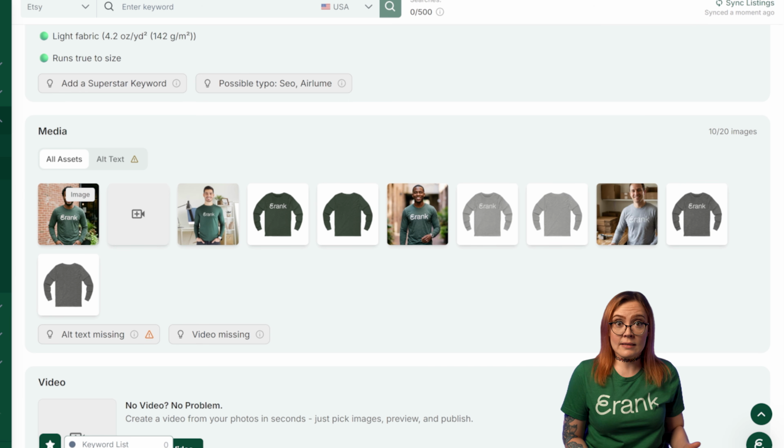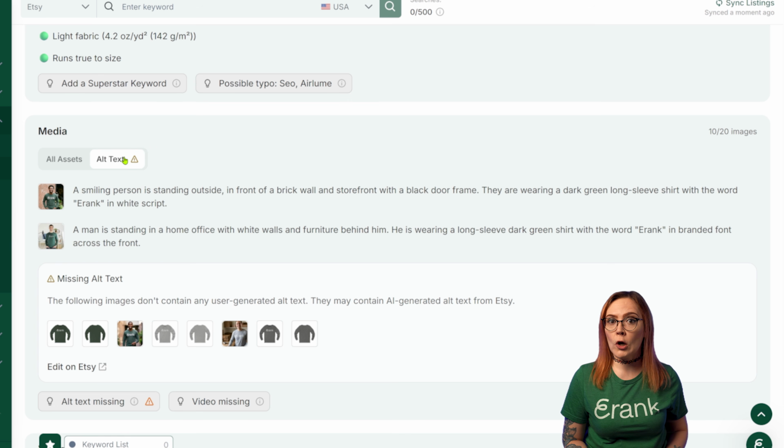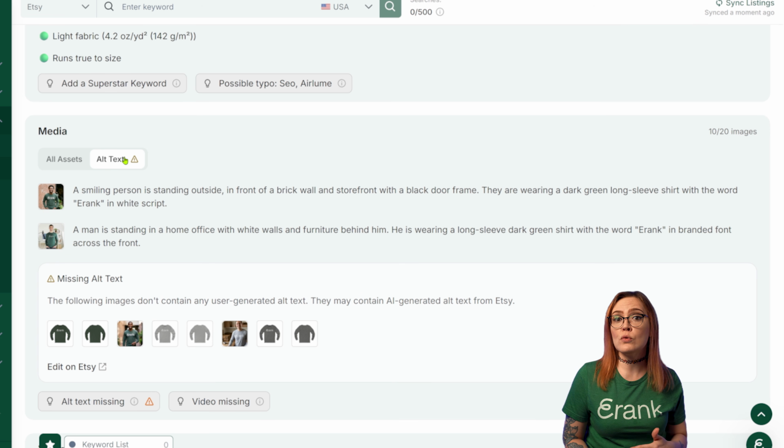Remember, SEO can get somebody onto the listing, but your photos still have to convince them to buy. You can also open the alt text section via the tab directly under the word Media to see whether any of your images are missing their alt text. This section is extremely important for accessibility because alt text describes the image for shoppers using screen readers and can also help search engines understand the content of the image. If you're missing alt text, click the Edit on Etsy button and add accurate descriptions to those images.